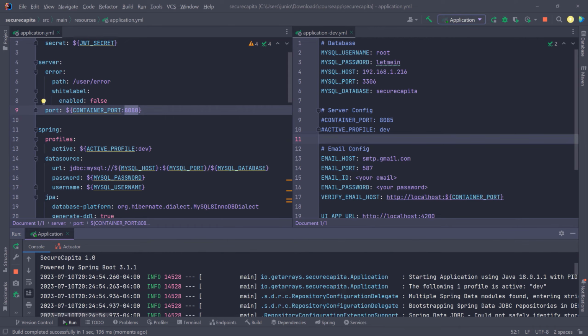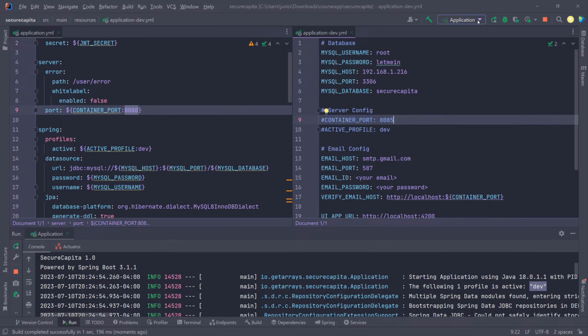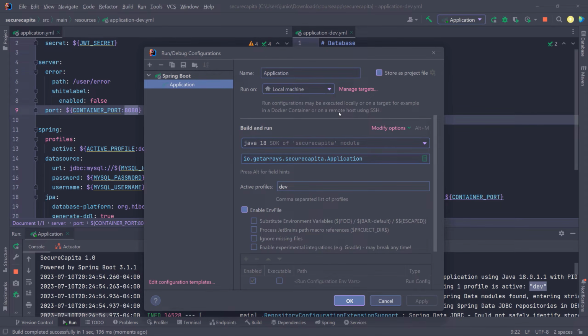And if I scroll up, you can see it picks dev. But say I wanted to run it on a different port. So I'm going to copy the container port and I'm going to go to edit configuration. Okay. So I'm just showing you something that you can do just to show you how flexible this is.